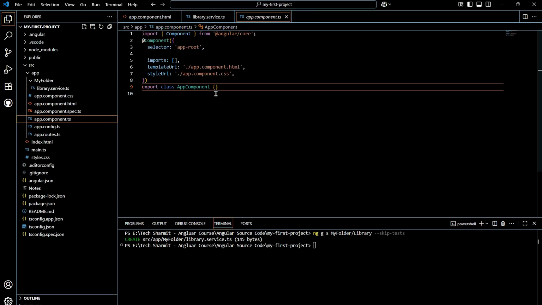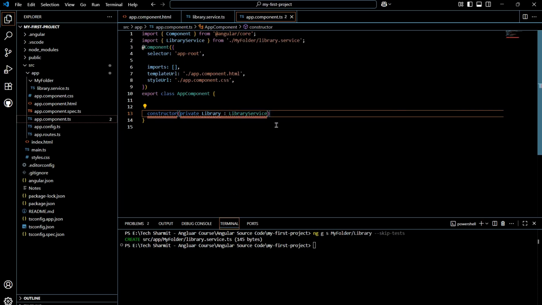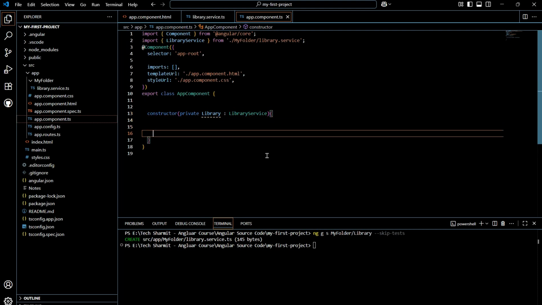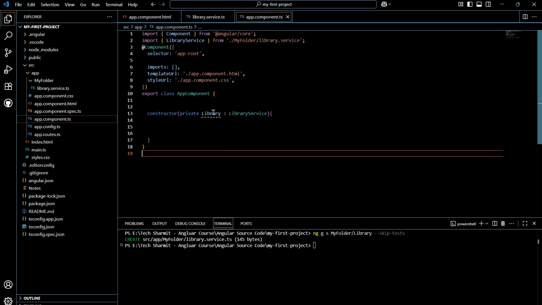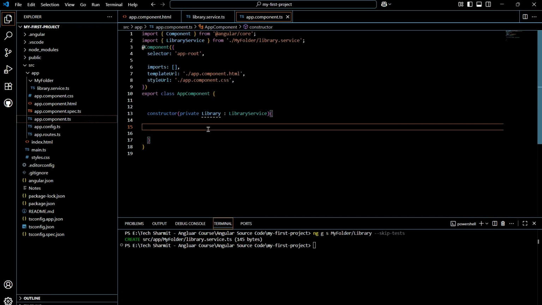Firstly, we need to add this service to this component, right? For that we will use a constructor, then write private, give it a name, library, colon, and then the name of the service, that is LibraryService. Perfect. As it is a constructor, let's add the curly braces and expand it. As of now it is showing a white underline because we have declared it but never used it. But don't worry, we are going to use it.